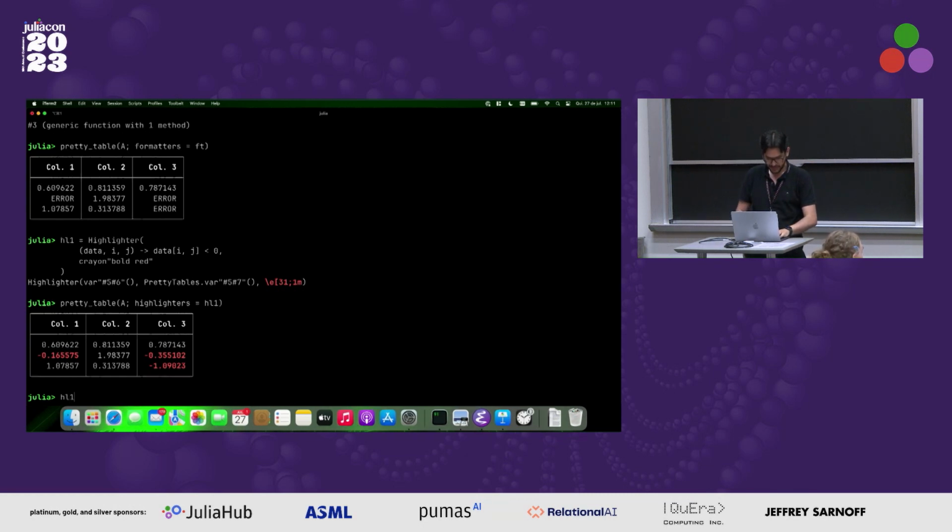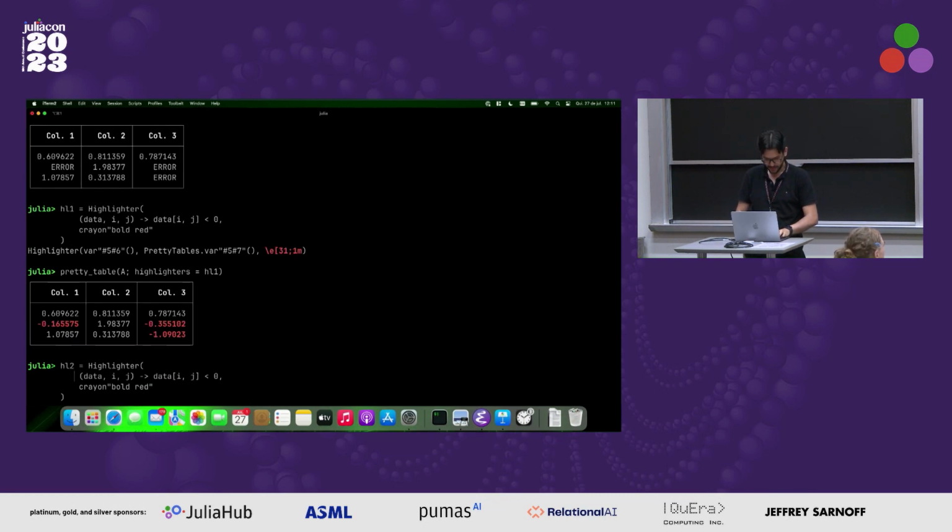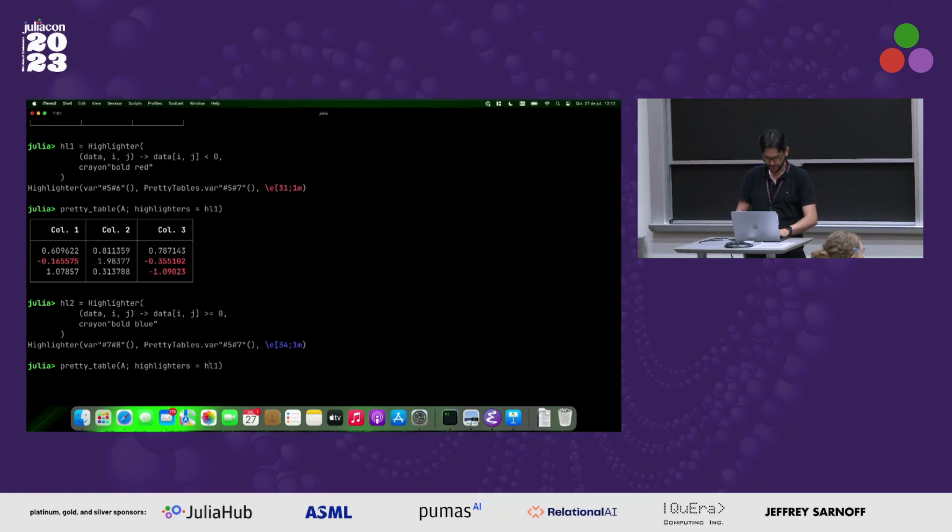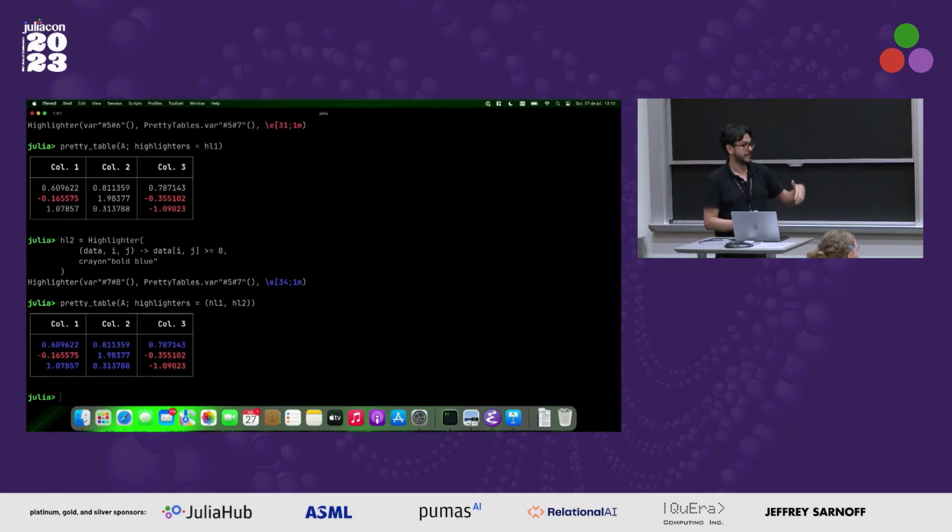I can have multiple highlighters. For example, I can change here to greater or equal 0, and then change to blue, maybe. And if I pass a tuple of highlighters here, it uses both, and everything that is positive gets blue. So it's very easy when you have a lot of data, if you construct these kinds of functions, to spot some errors and see some problems.